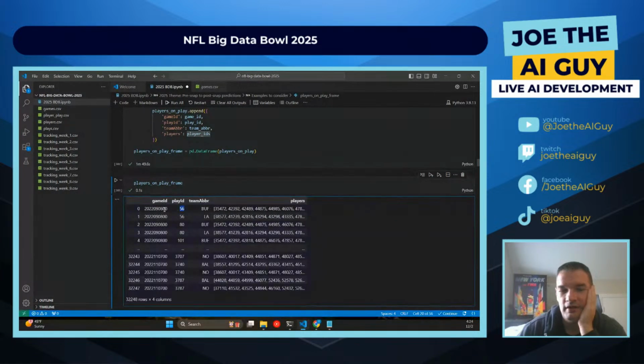And then we now have the individual game ID, the play ID, the team, and then the players that are on the field for that play. And you'll see here for each play, we have both teams, the offense and the defensive team. And we can work on joining this in now. So we have a list of the players that are on a field.